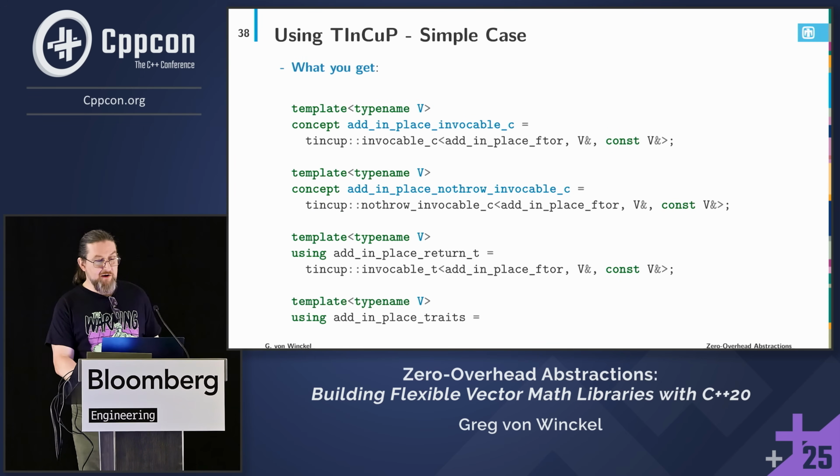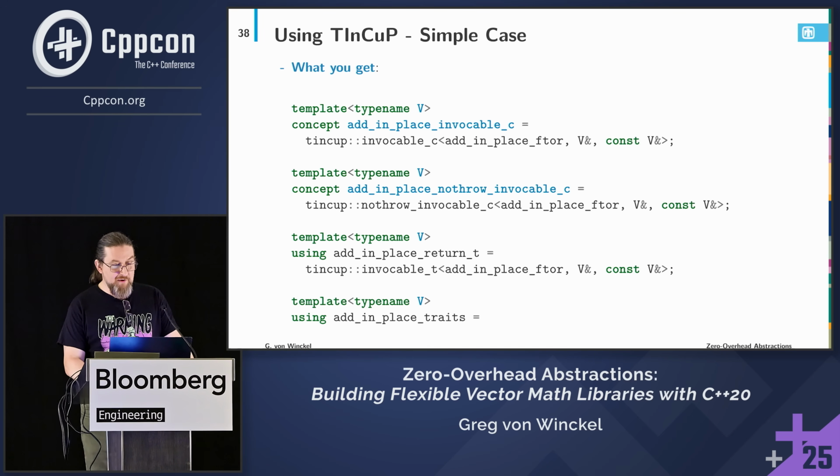All right, so each of these things can now be implemented. Each of these things are also generated automatically if you want to use them. If not, you don't have to, right? This provides all of the concepts and type aliases that you can use.